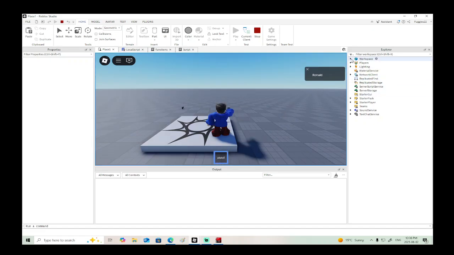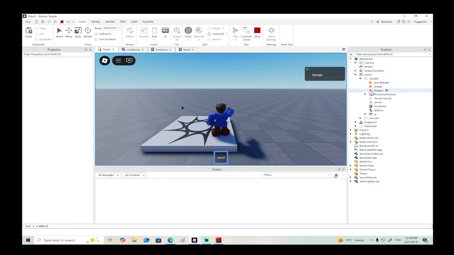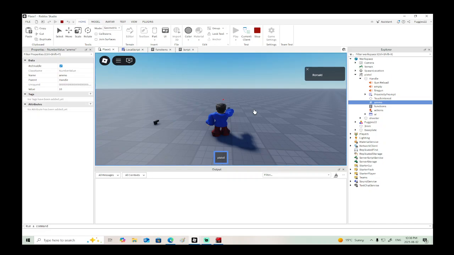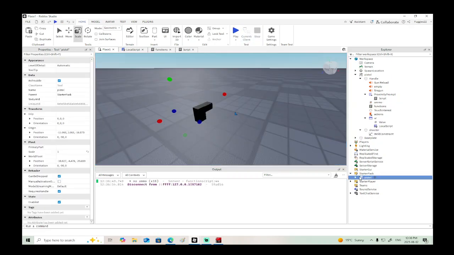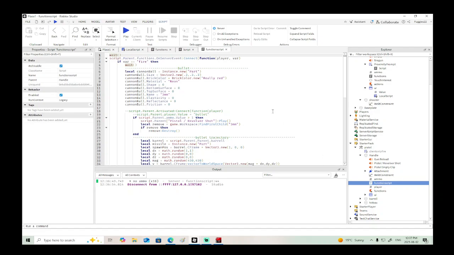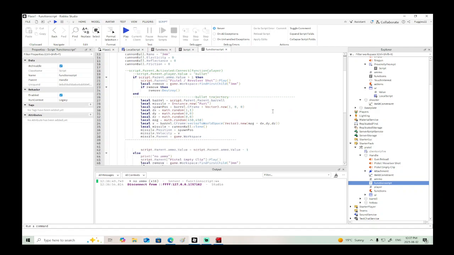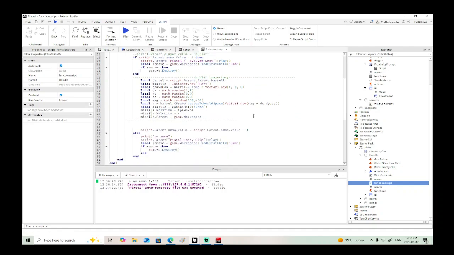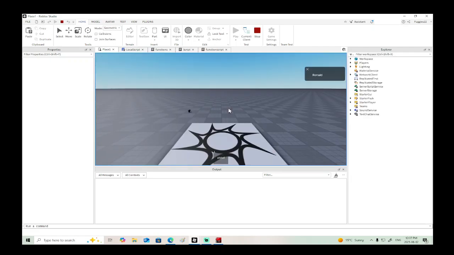The one I made. It doesn't even work. Oh, how does it check? Maybe how does it check the... Weird. Yeah, script.parent.ammo.value. Right. Weird. Look at that. It's not even.